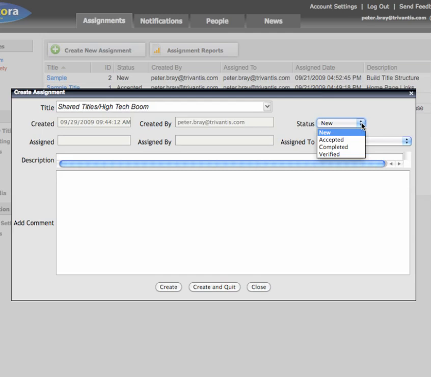This status can be updated by the recipient to reflect acceptance of the assignment and its completion. The originator can then verify that the assignment has been completed to his or her satisfaction. Select the recipient of the assignment and specify additional details as necessary.